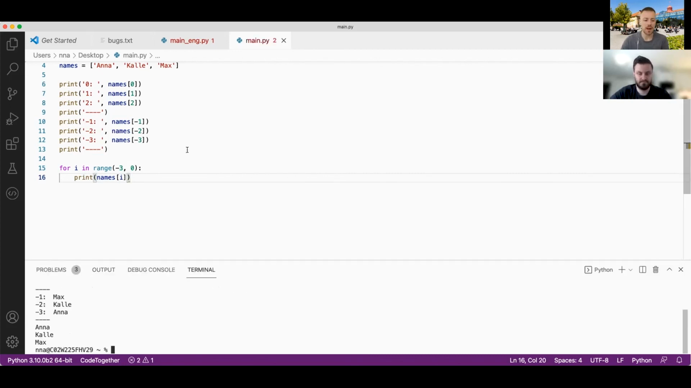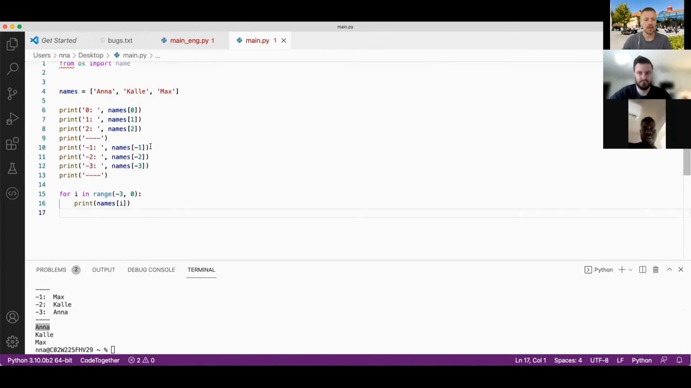And it will print, if we start at -3, we see that, all right, -3 is Anna. We have written it here before, but if we look at our list, we can see -1, -2, -3. All right, so it will print Anna first. And then when it comes to -2, that's Kalle, and -1 is Max. So just remember that negative indexes start from the back of the list, and then it starts at -1 for the last one.